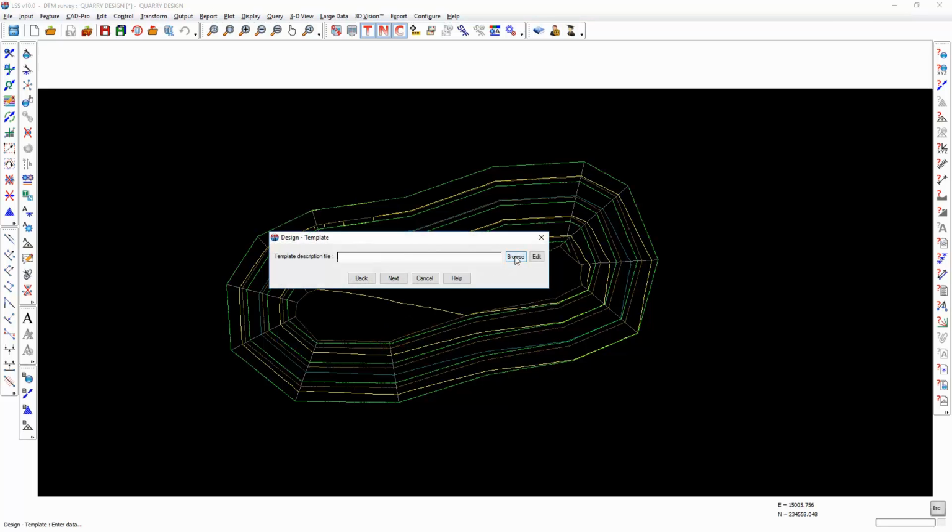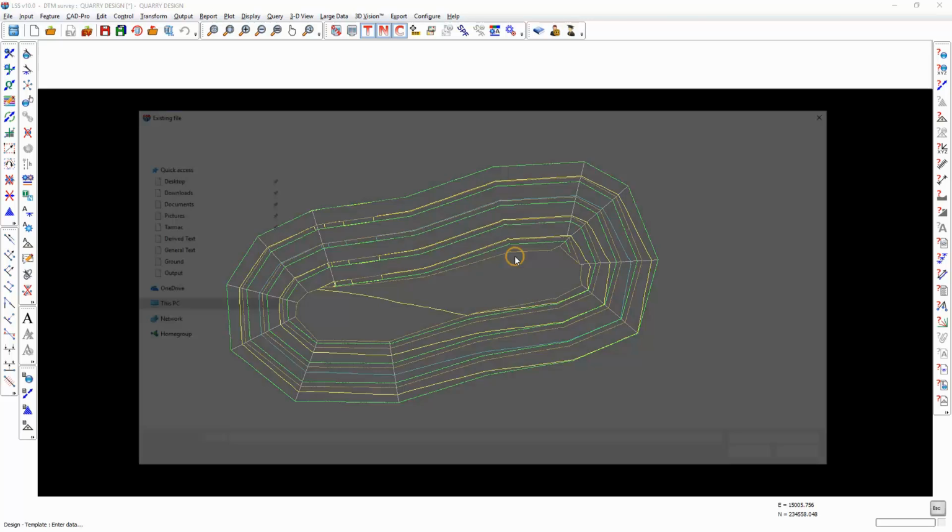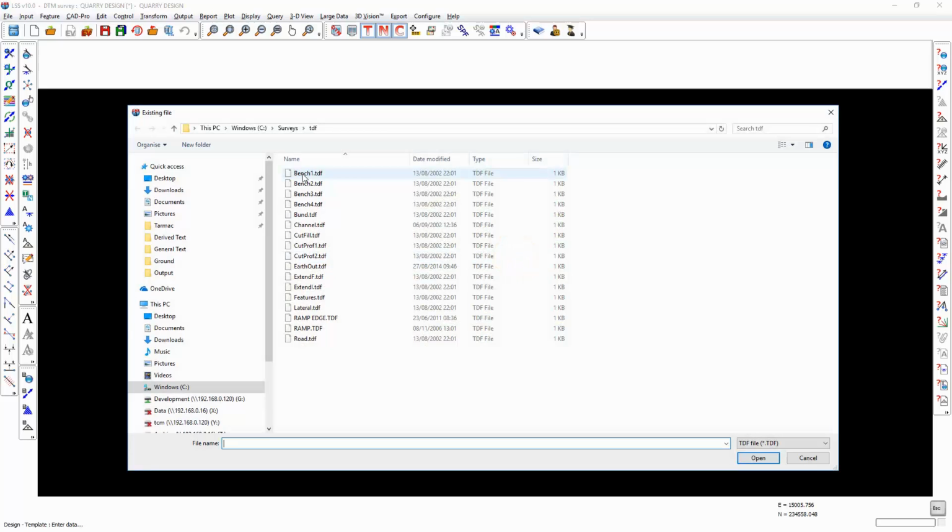We select the template description file we wish to use, and when you install the LSS program you will have also installed test data. That will either reside in the surveys folder or surveys test data folder, and the subfolder called TDF, which stands for template description file. There are a number of example template description files in this folder, all of which are referenced in the LSS help documentation, and they all have a name which gives you some indication of their contents. The one we're going to look at is the bund template description file.